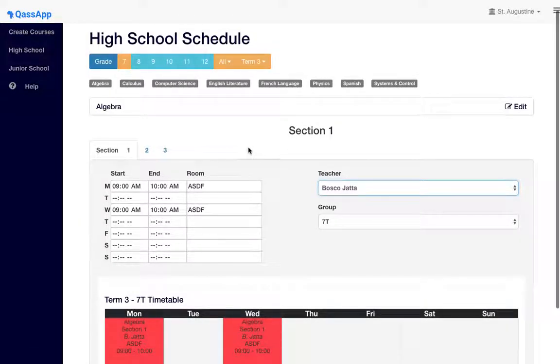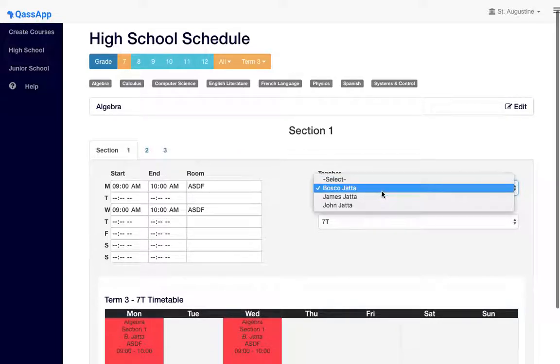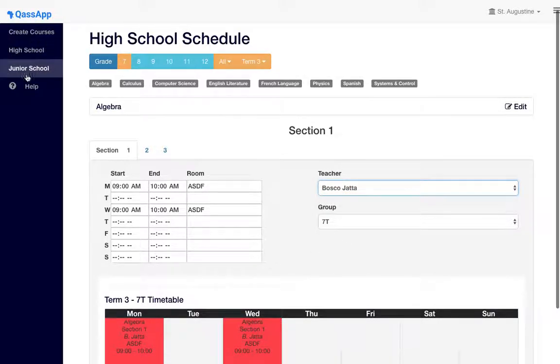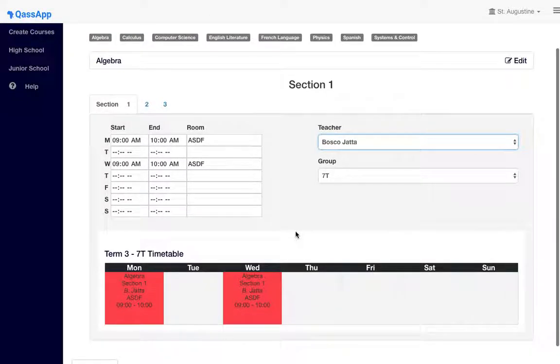Now these changes happen immediately. You select a teacher. Of course you need teachers at your school in order to do this. And that's pretty much it for this area. One important thing to note is that you can add students to a class or a section by group. For example, 7T, all students in the group, or you can add them individually. This is an example of adding it to the group, and that's why the timetable appears. So this is the timetable for 7T.